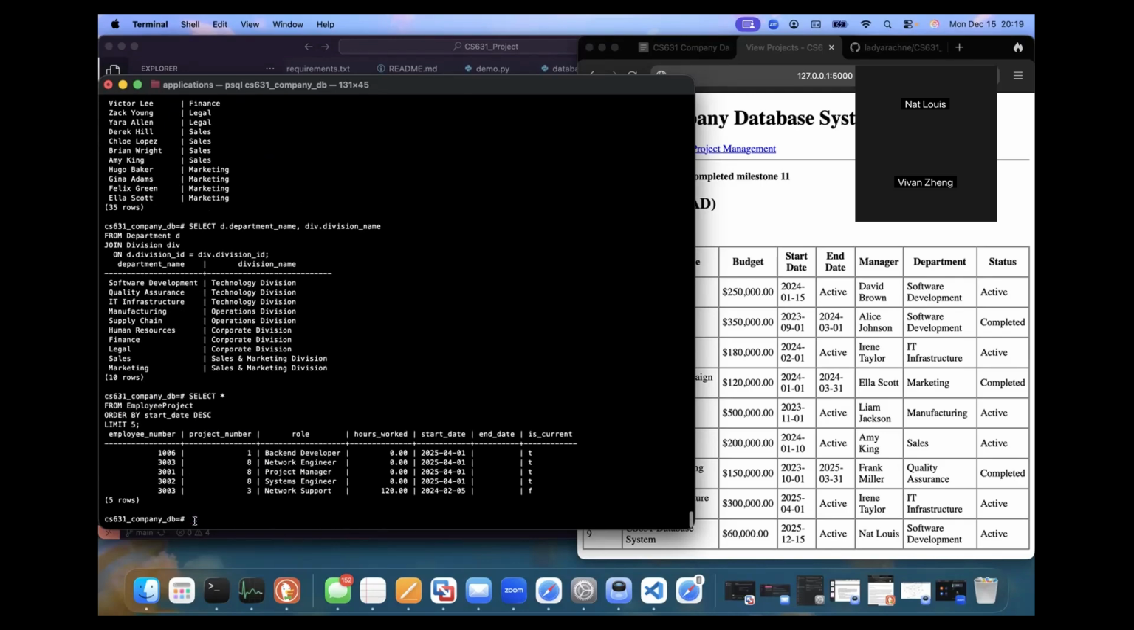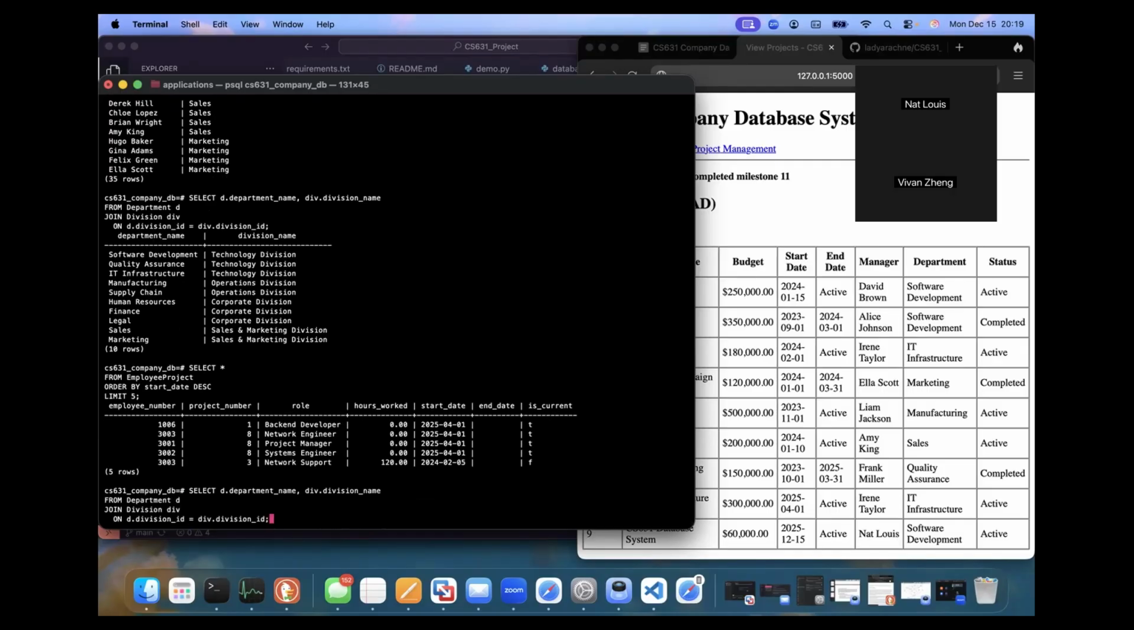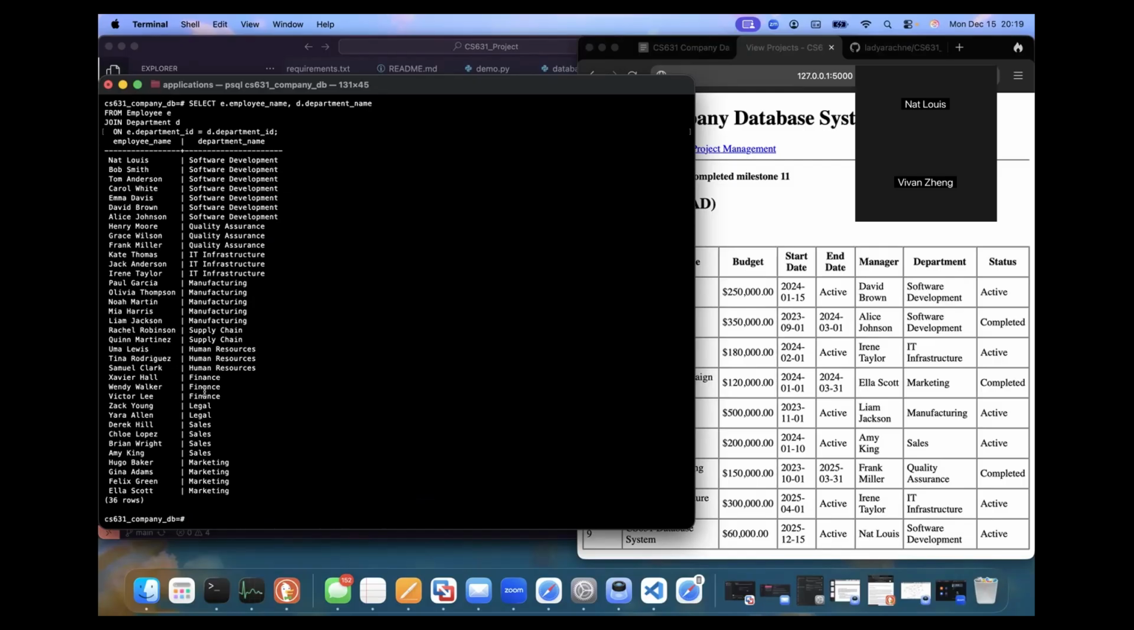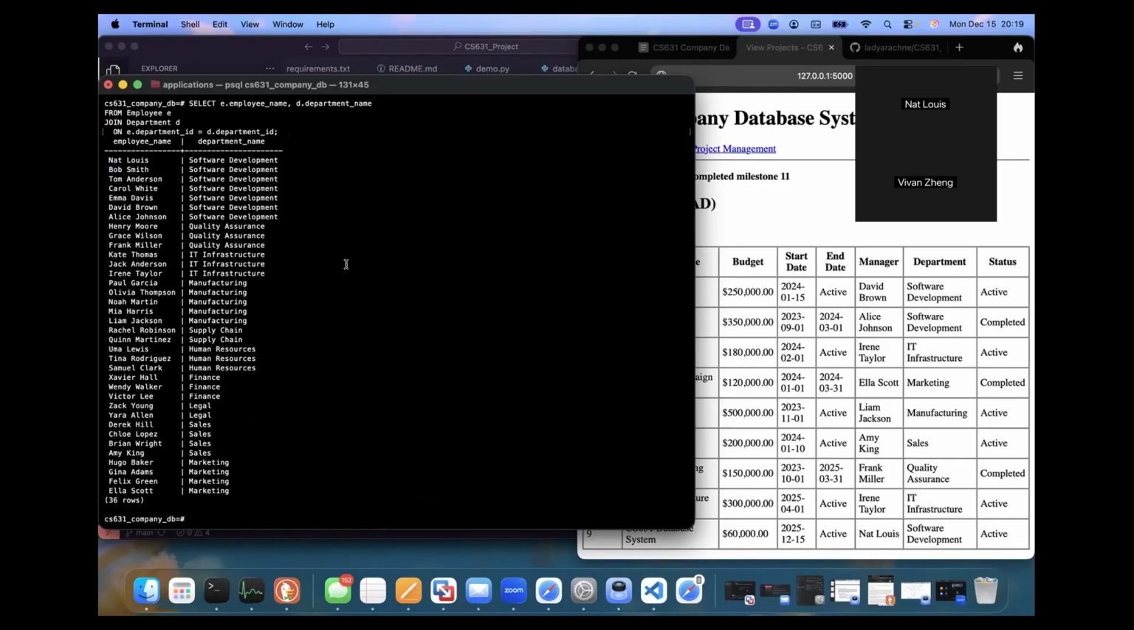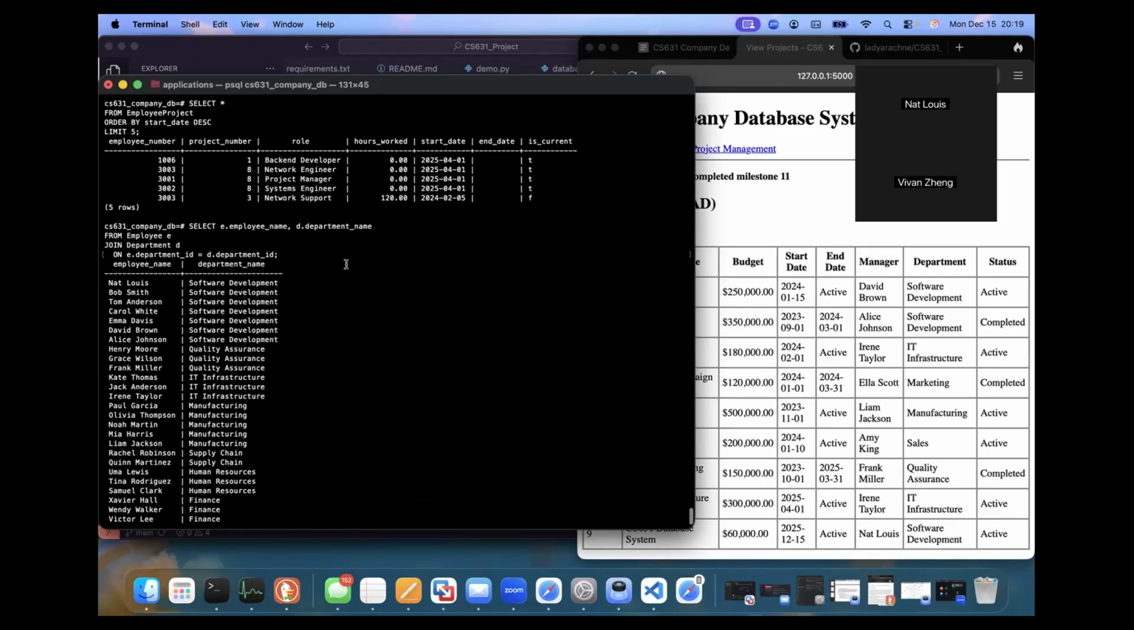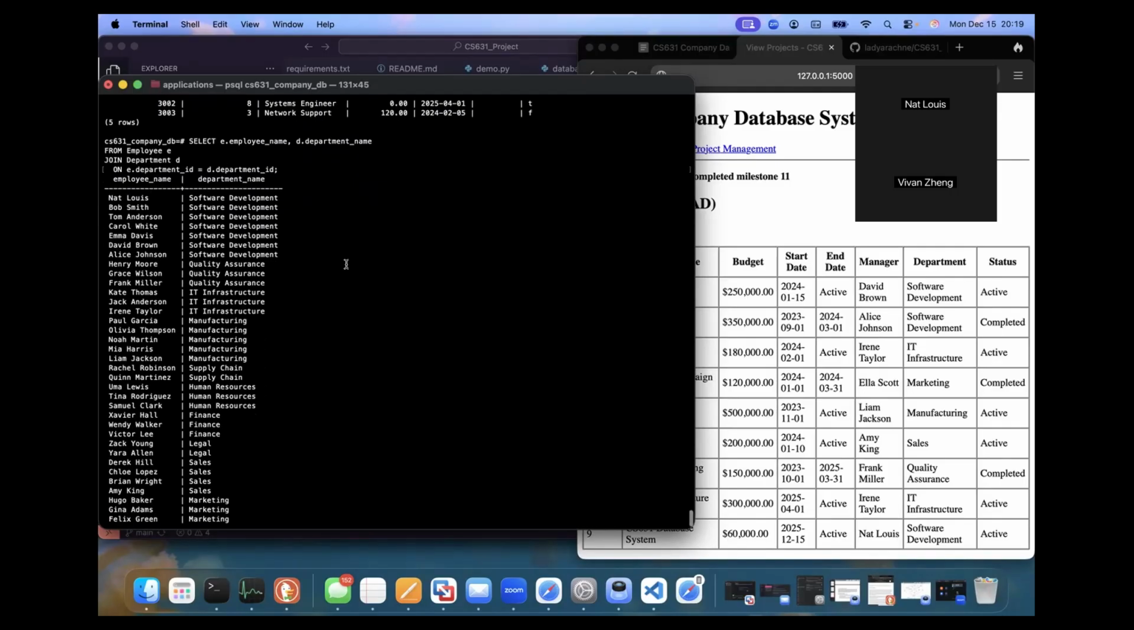So let's go ahead and just cycle back through some of these, like this one. As you can see, Nat Lewis in the software development department. So these are some queries that we're running that prove that we have both ends of the database constructed.